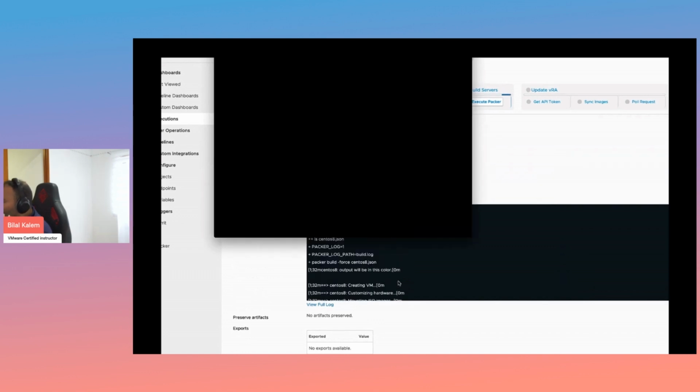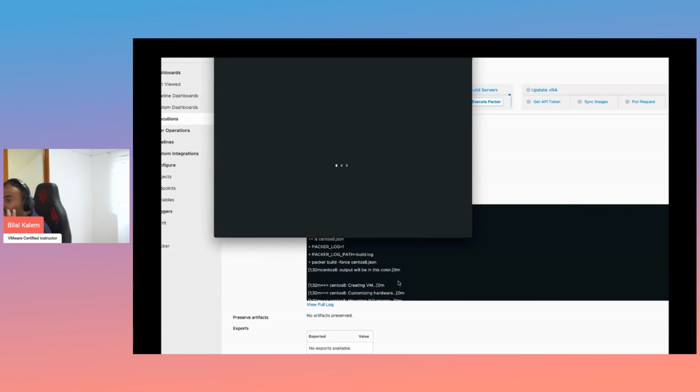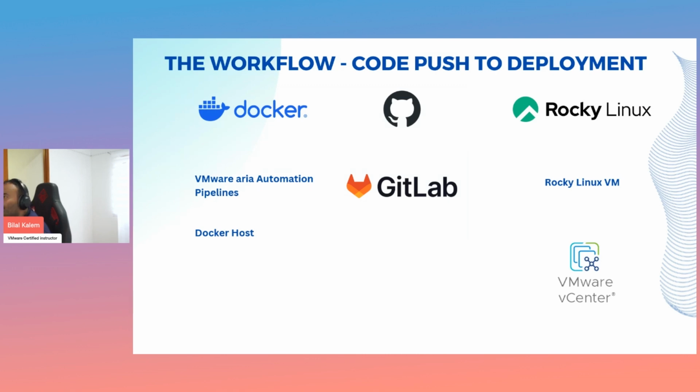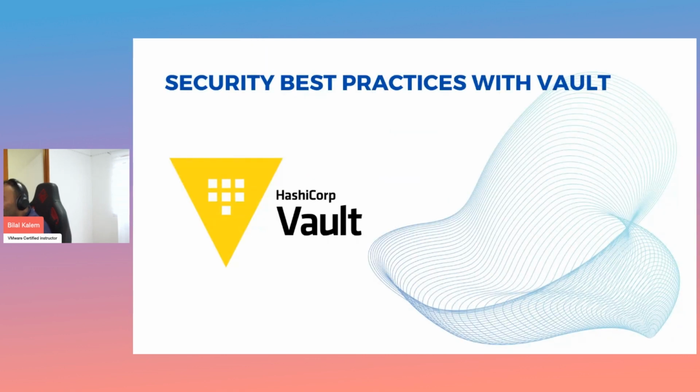Once the image is created, we will update Aria automatically to get the new image from vCenter. So yes, this is what I wanted to show you in my demonstration. Generally speaking, like I say, the previous talk has inspired me, to be honest. Like the colleagues said previously, related to Vault. In my use case, the password has been stored in Aria automation, but I should improve my pipeline very quickly by adding the Vault.